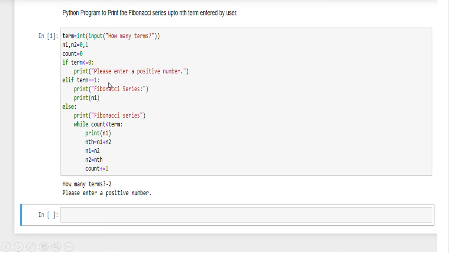We know what the first element is. So I will print my message, that is, Fibonacci series. The print function helps us print a message. Print n1, so n1, the value is 0, will get printed. Else: if the condition is true, the if statement will work, and if the condition is false, then the else statement will work.